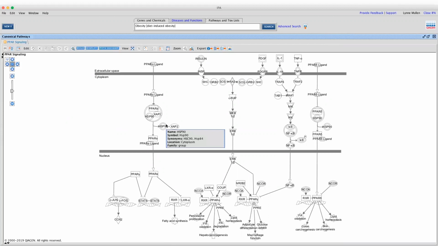Basically the canonical pathway view that I mentioned in the first webinar is just a diagram of the molecular interactions of the molecules, and it shows you that at the cellular level. And sometimes we'll also have different diseases or functions within that drawing of the pathway.